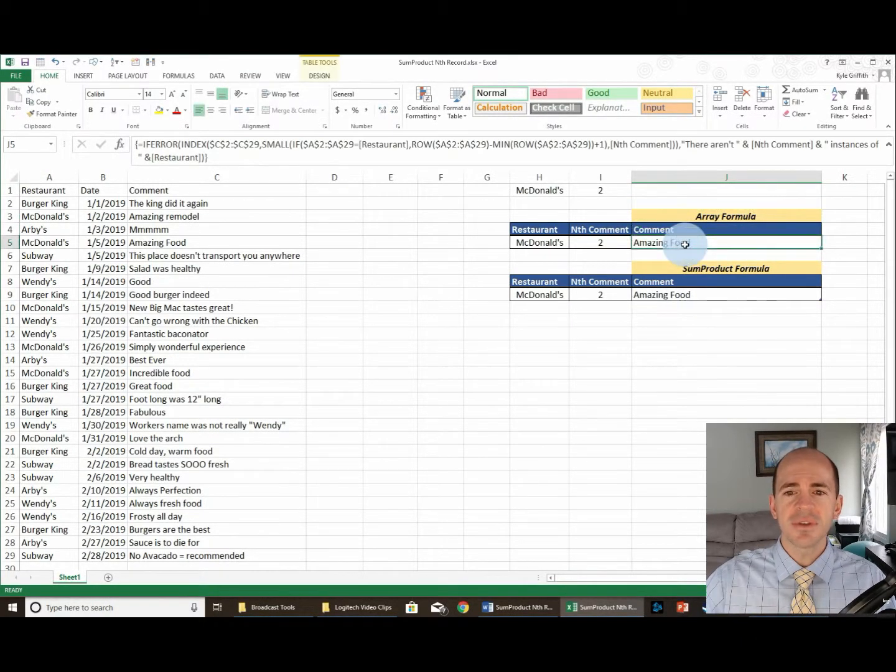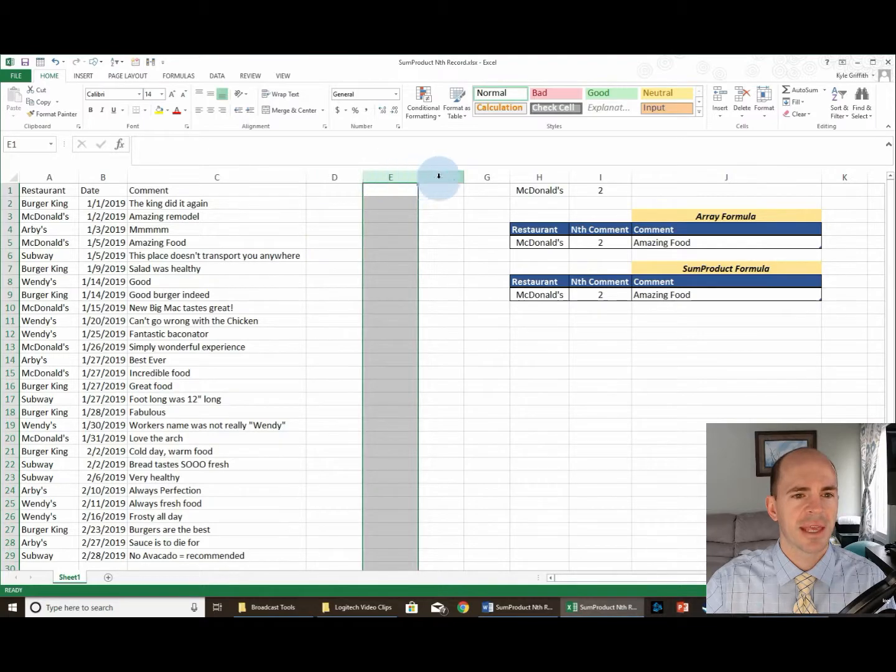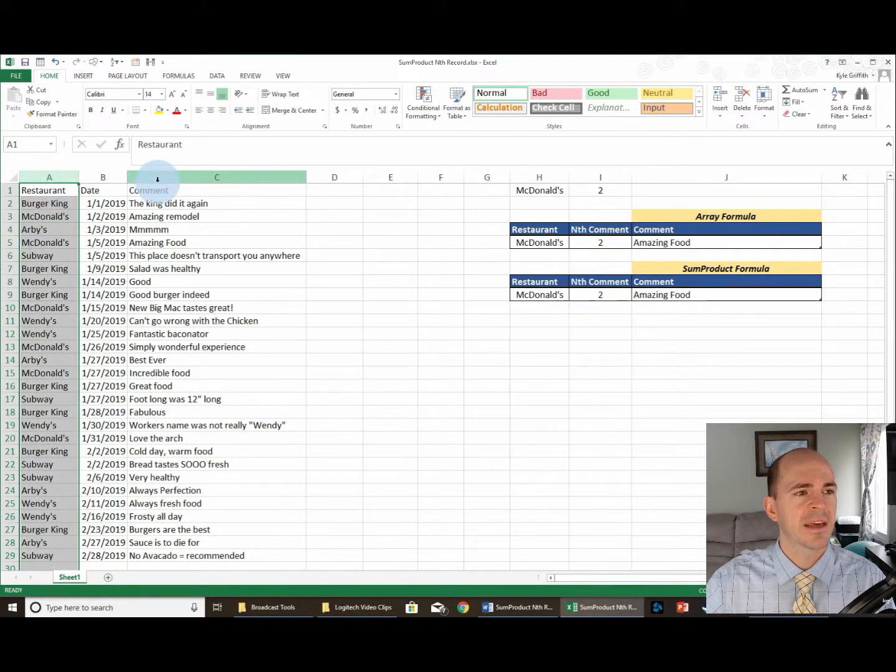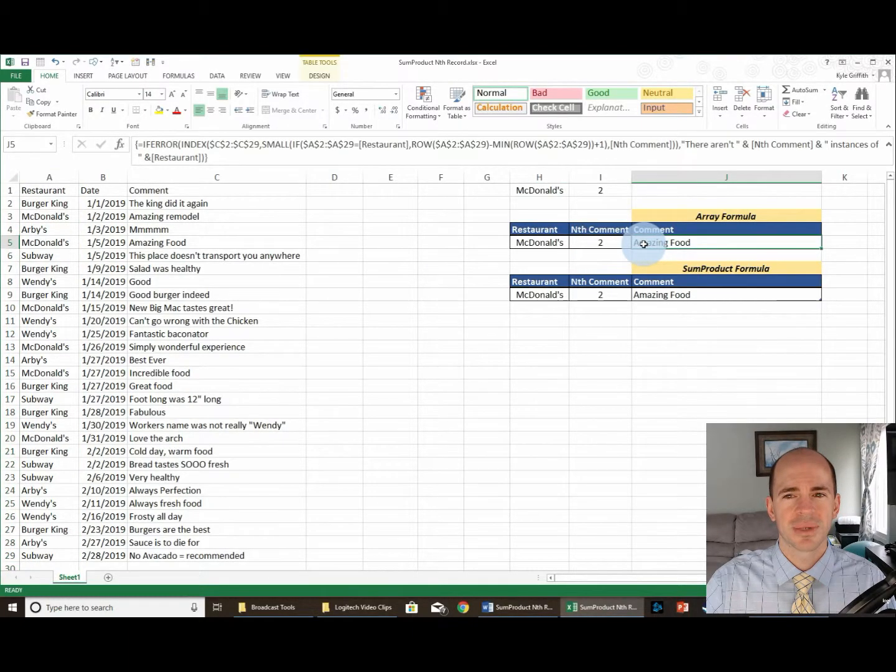There are multiple ways of doing it, but I prefer not having extra columns that you set. You can do extra columns, just concatenating a couple of these fields to count how many comments there are. But instead of doing one of those methods, I'd rather do it in one cell so I don't have to keep on adding more and more columns. So this right here is going to be the array formula.